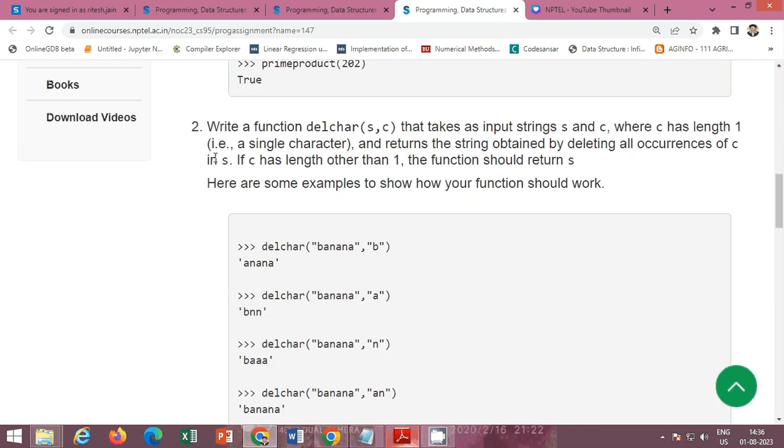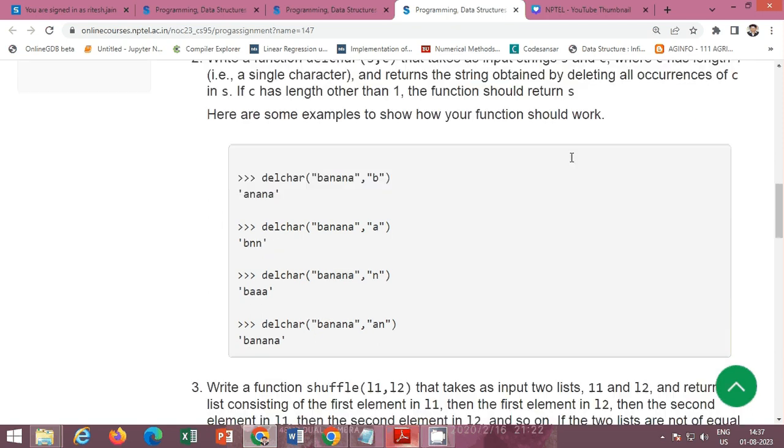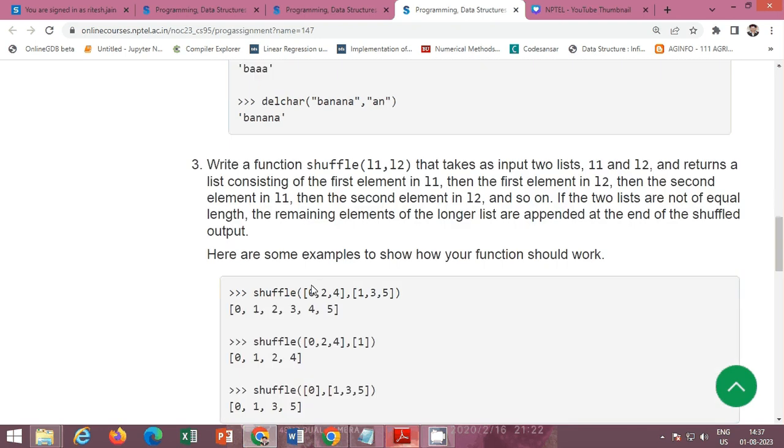Next function is to write a function delchar(s, c) that takes as input a string s and a character c, where c has length 1, a single character, and returns the string obtained by deleting all the occurrences of c in s. If c has length other than 1, then the function should return s. Similarly, this is the code example.